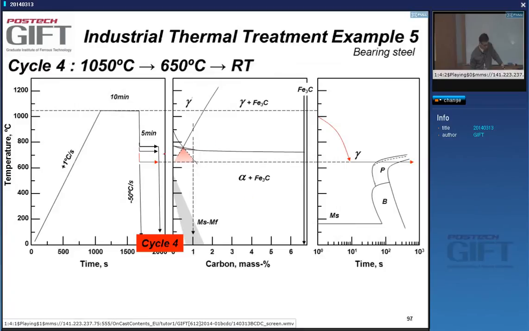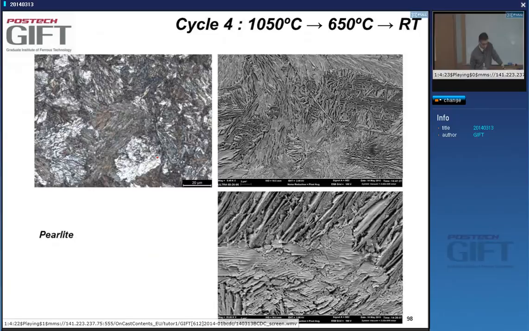Okay. And now let's do what we typically do in an industrial situation. You will go from 1050 to 650, and then keep the temperature constant. So here we should see a pearlitic microstructure, basically. Let's see what we get. And that is true right now.